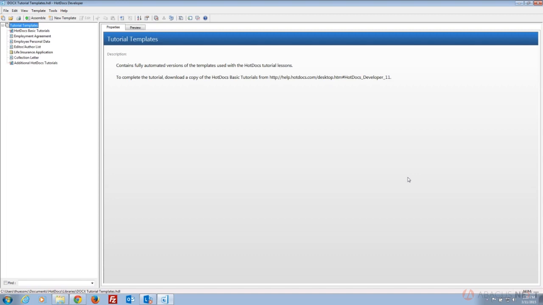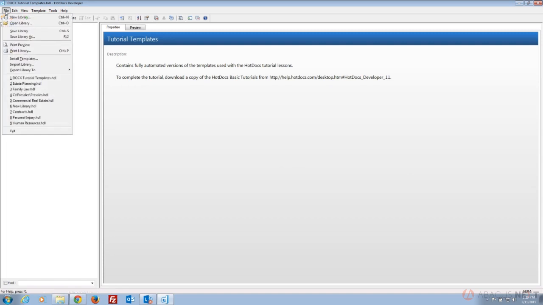So usually libraries will correspond to the different projects that you'll be working on, the different practice areas in which you might use HotDocs. So we're going to go through the basics of creating a library and then organizing or developing that library. Creating the library itself is a very easy, straightforward process in HotDocs. You simply need to go up to the File menu and click on New Library. It's the top item in the drop-down menu.